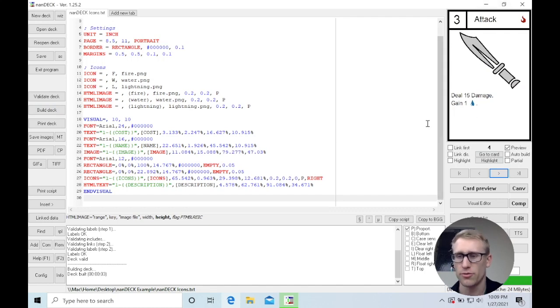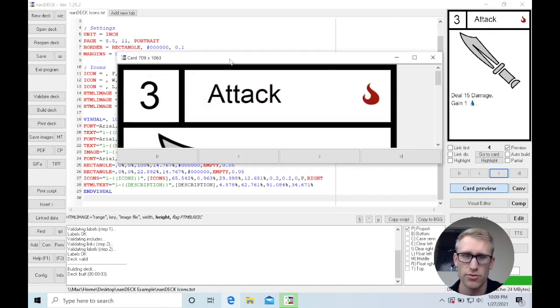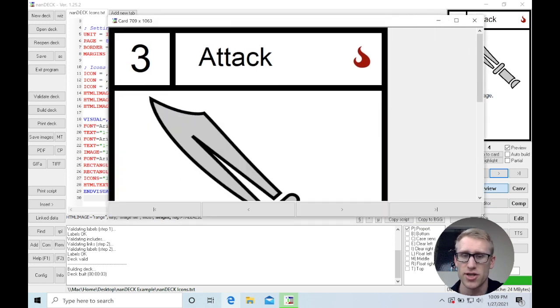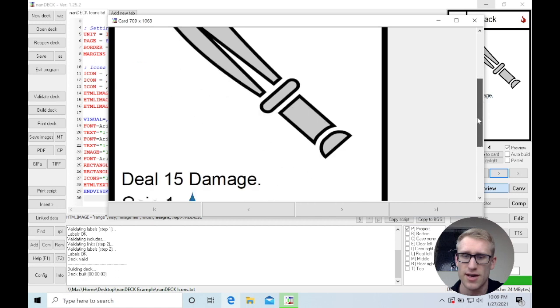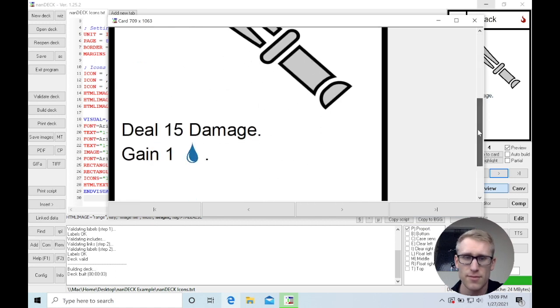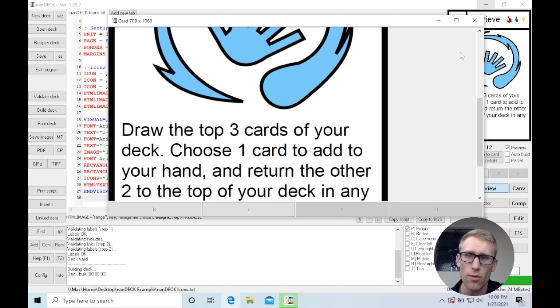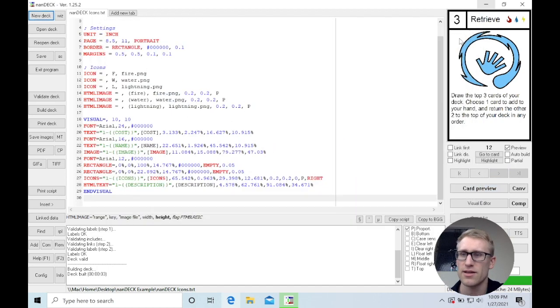It's a little bit not as clean here. If I go into card preview, it's going to be huge. But this just shows you they are high resolution, like when I actually go to print these guys, we have this nice deal 15 damage, gain 1 water droplet. Very nice. Well, there you go. Hopefully that gives you everything you need to want to add icons in or add icons into text.